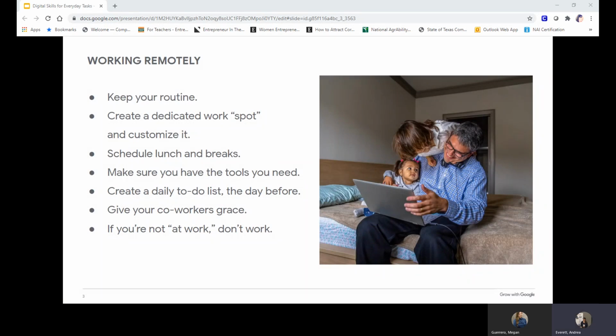So we know that many people are newly transitioning to working remotely. And let's be real, we all know working remotely often means working from home. So let's start with some tips that can make it easier for you to work from home.